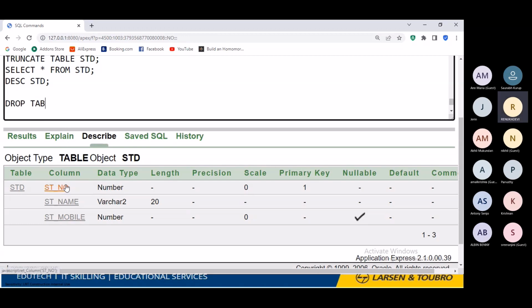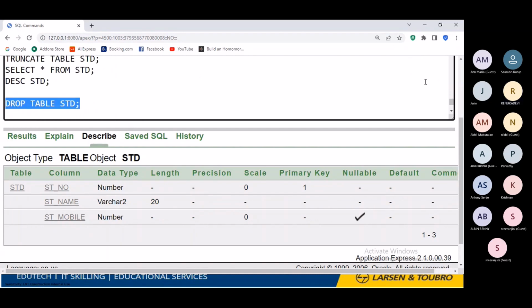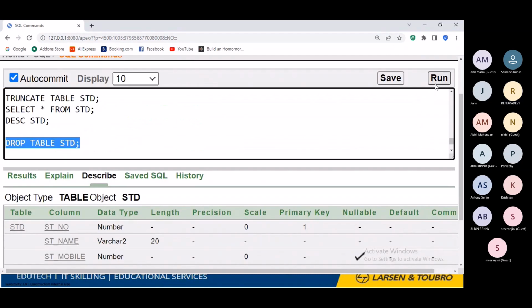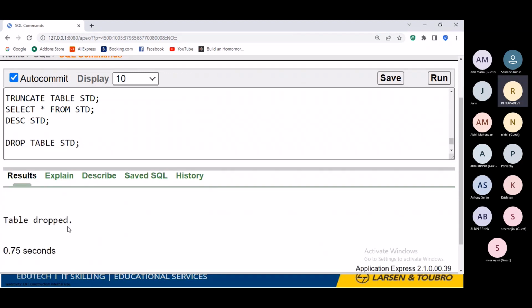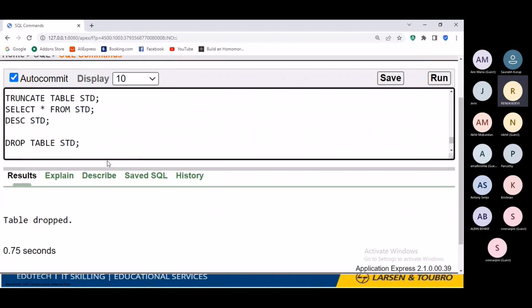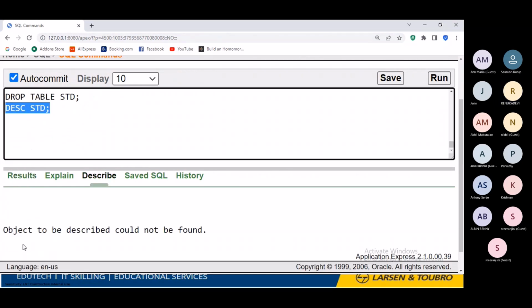Then if I use drop, drop table, table name. If I'm executing this command, it will give you an answer like table dropped. Now if you check with describe student table, it shows you a message like object to be described could not be found. The table structure also got dropped.